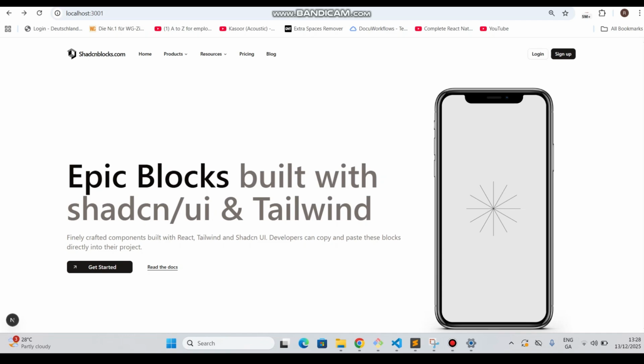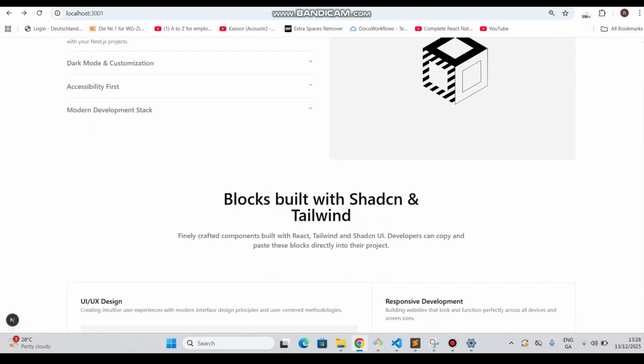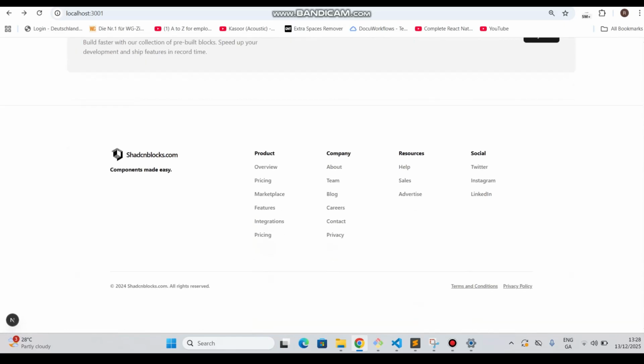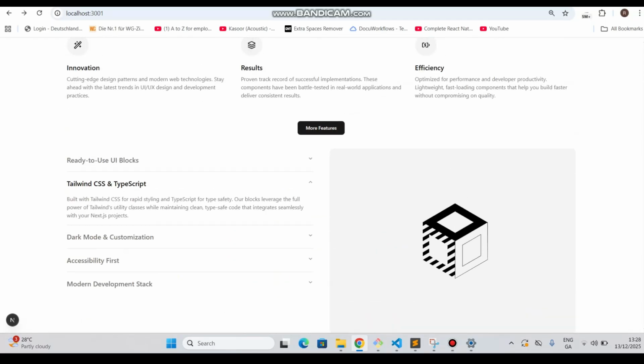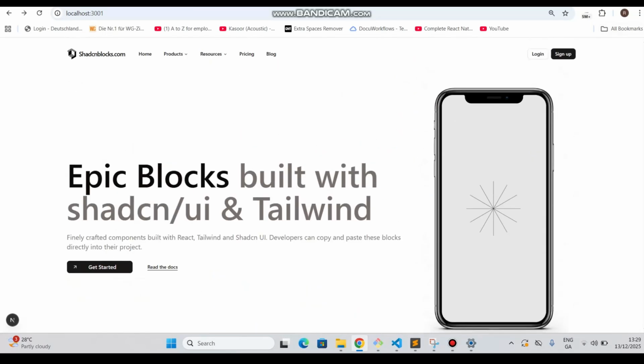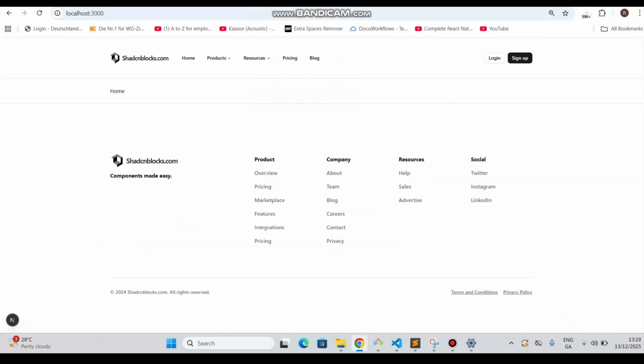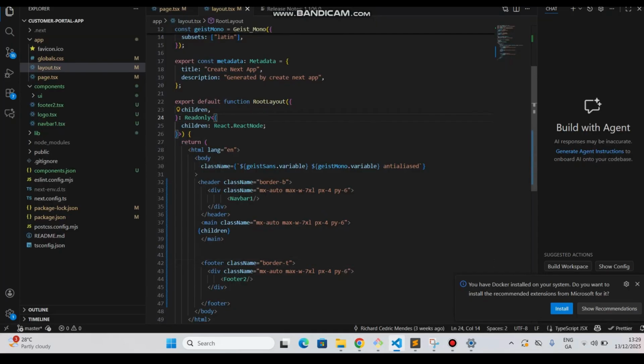Hello guys, in this video I'm going to show you how to create a landing page like this using shadcn UI blocks. We have seen in the previous video how to add header, footer and the content area. So this was our application that we have done, and now what we are going to do is create a home page that is using different blocks of shadcn. So let's get started and let's go to the code immediately.